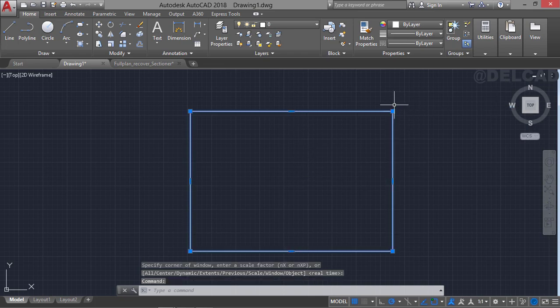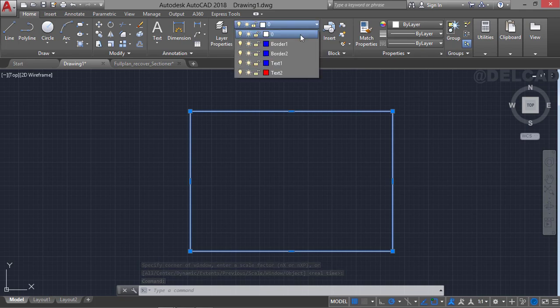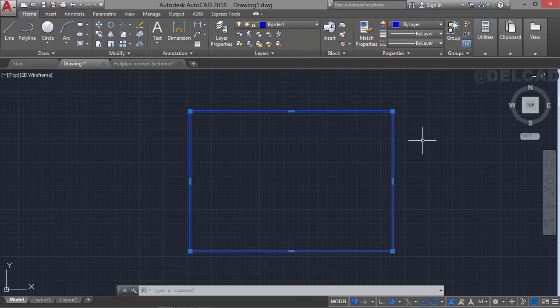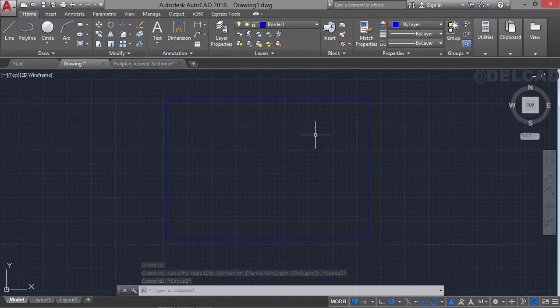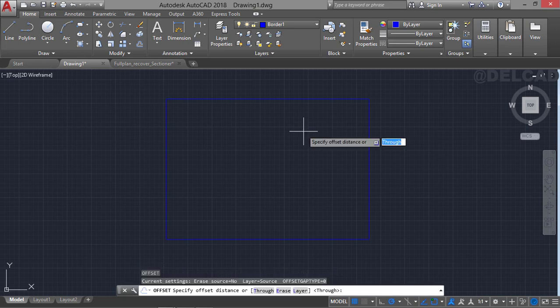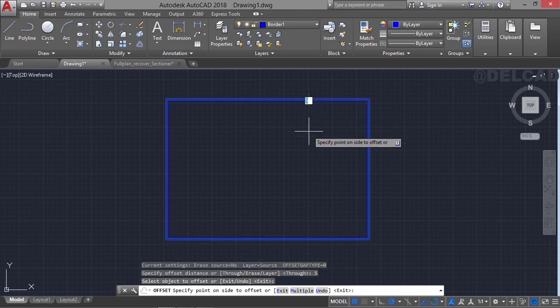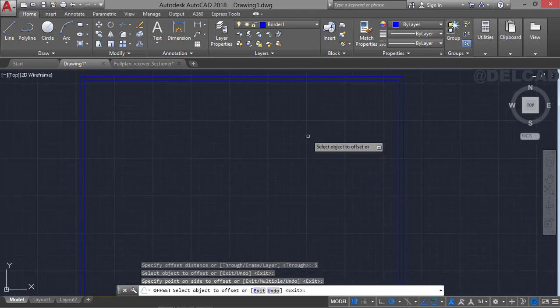I'm going to select this rectangle and move it to the Border 1 layer, so I have it in Border 1, and then make sure that Border 1 is activated. The next thing I have to do is to offset this. So type O for the offset command, and the offset distance is going to be 5 millimeters. So I'm going to offset this rectangle inside by 5 millimeters like this.